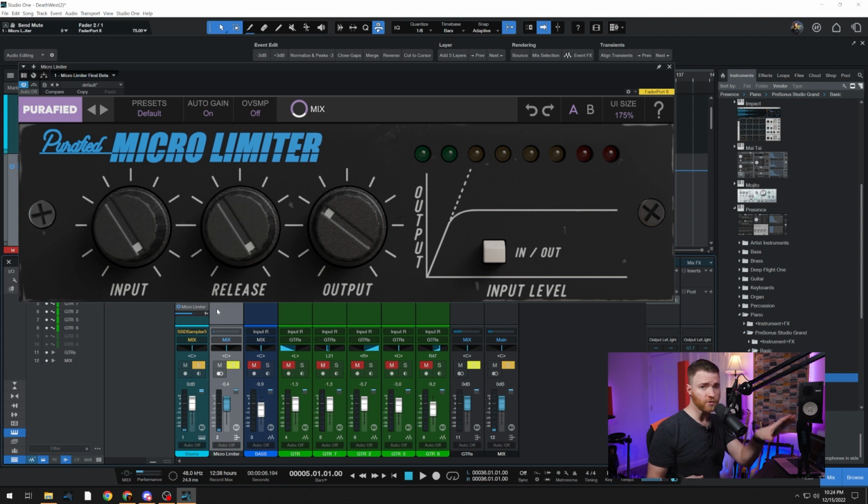So you heard I turned my send off so that you could hear a before and after. All of our transients are definitely coming from our drum bus, and the micro limiter is adding a lot of body and a lot of depth to these drums. And we're still on our slowest release. Now let's go the exact opposite.